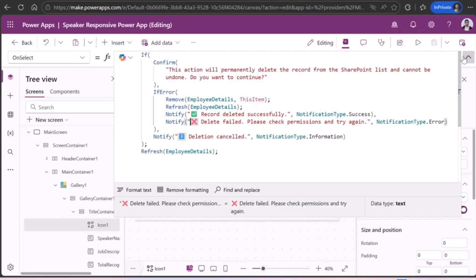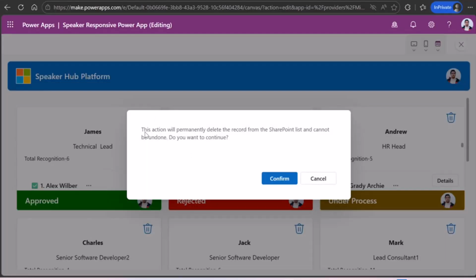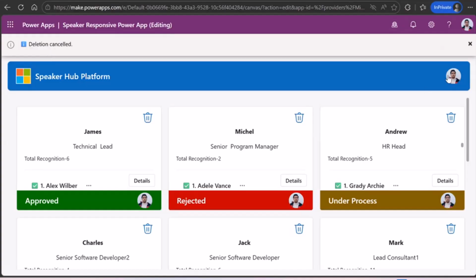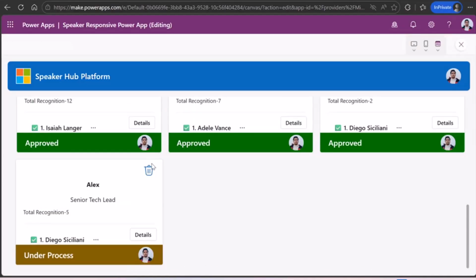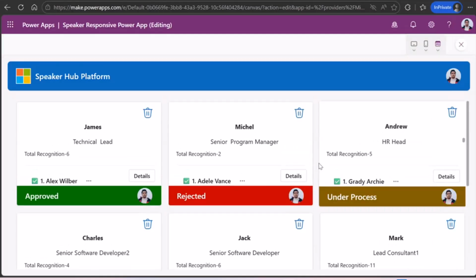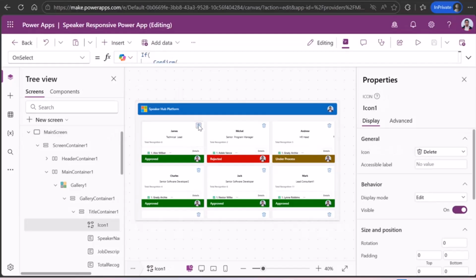So that's how it works. If the user deletes, first it will ask, are you sure you want to delete or not. If you continue, please confirm. If you click cancel, it will do nothing and say deletion cancelled. But if you delete Alex, one of the speakers, and click confirm, it will delete the data from the list and show you the record successfully deleted message. And as you can see, it also has a refresh function, which will remove it from the list too.